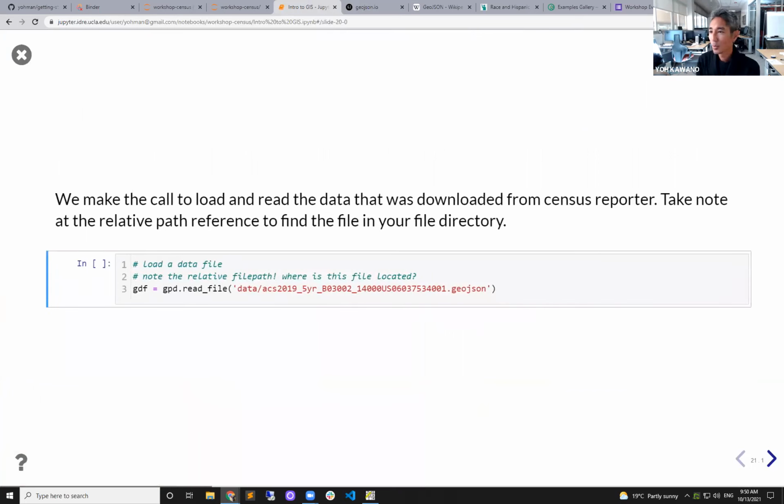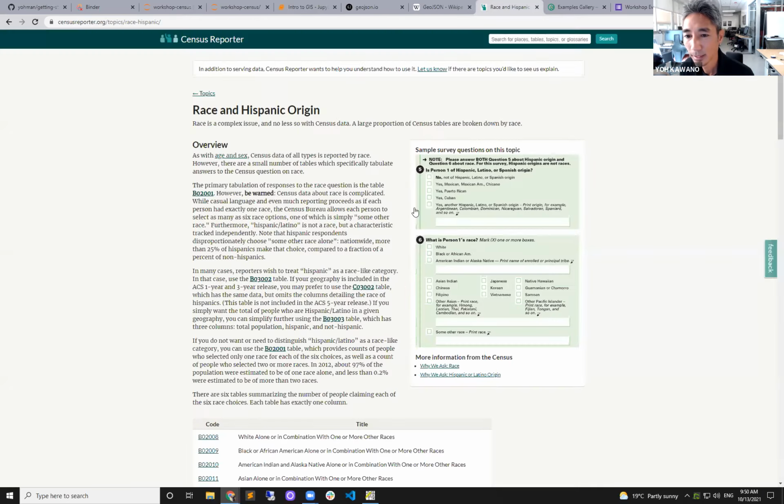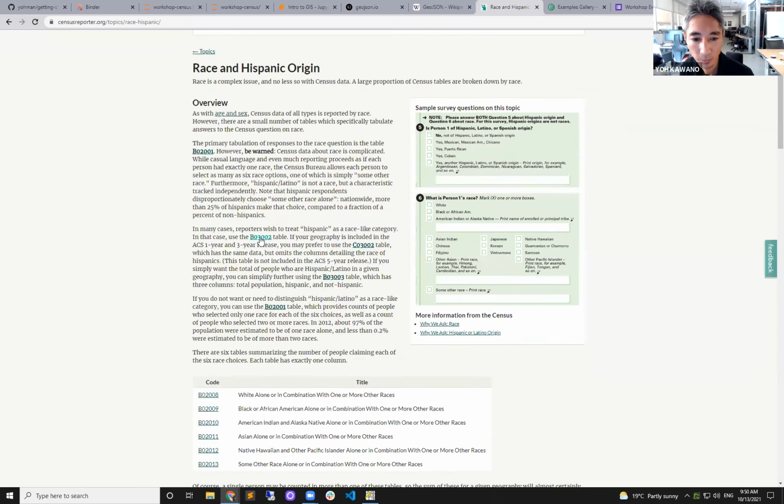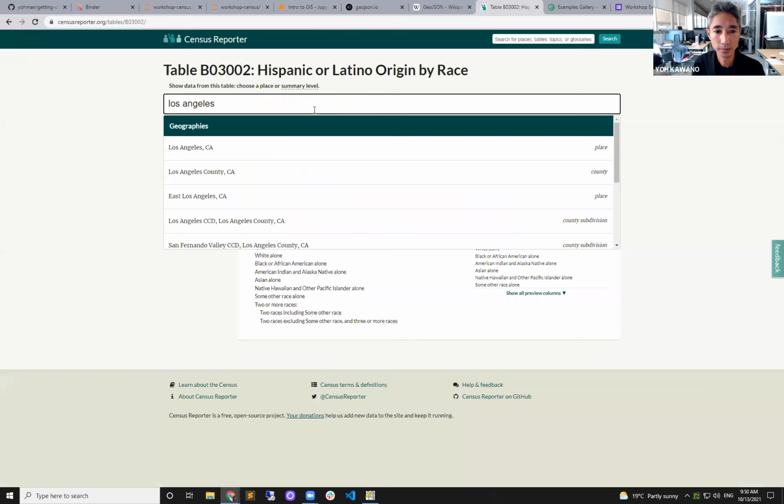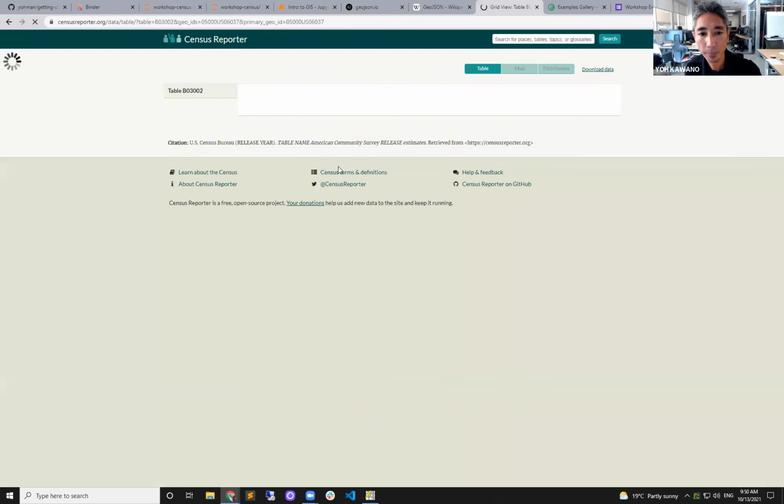Okay, so now we have some more descriptions and another code cell. How exciting. And in this code cell, we're going to bring in data. What data are we bringing in? Prior to the class, I went here and downloaded data, right? So I went to this table called B03002. I typed in to get this data for Los Angeles County, at the census tract level.